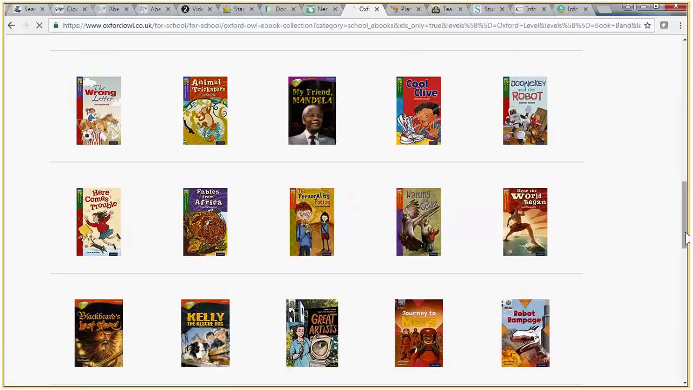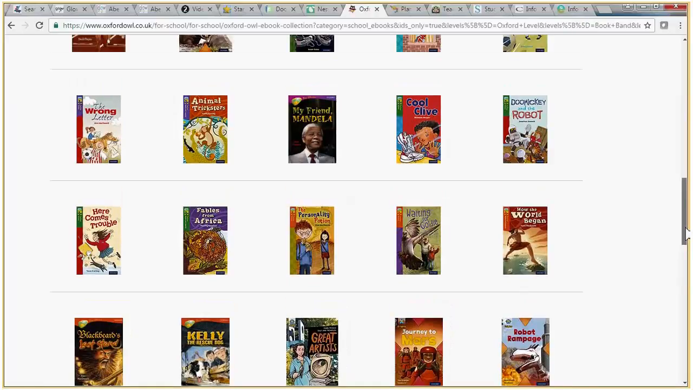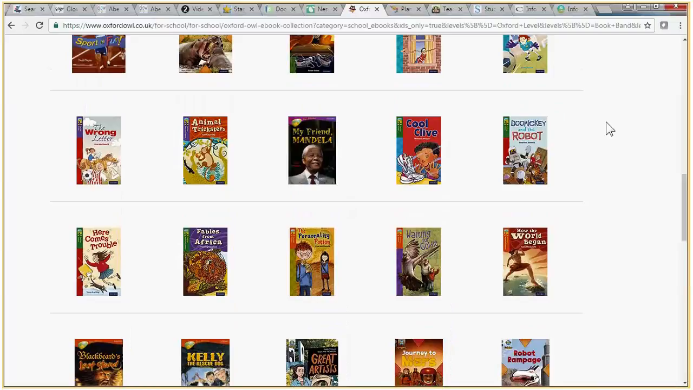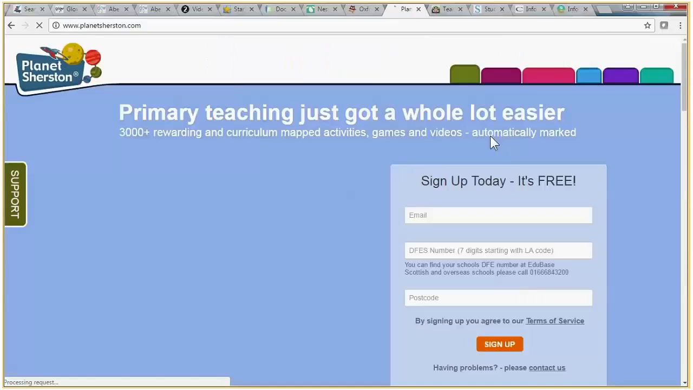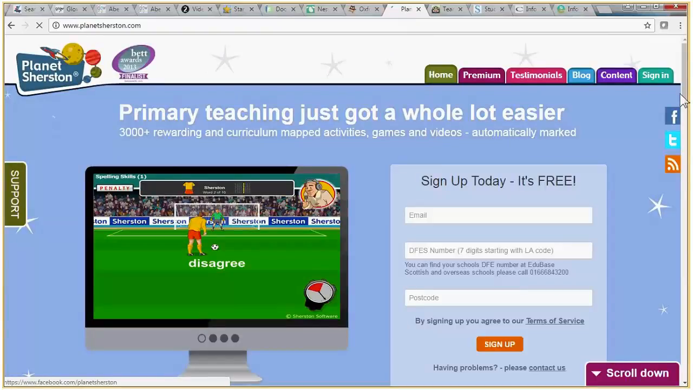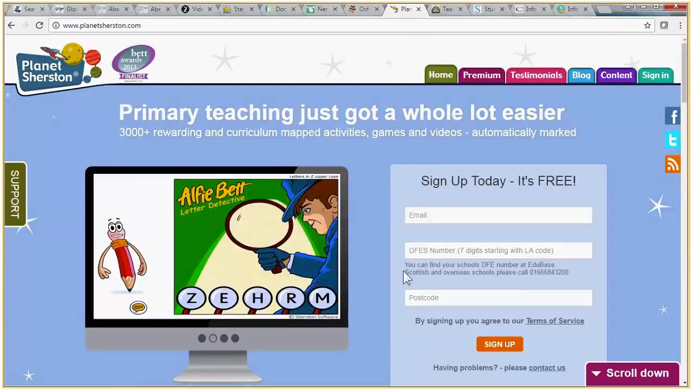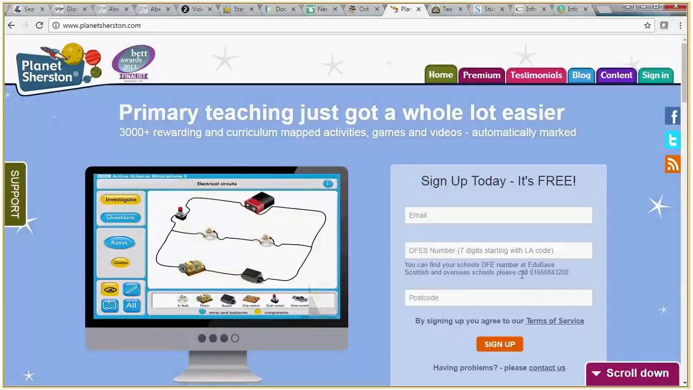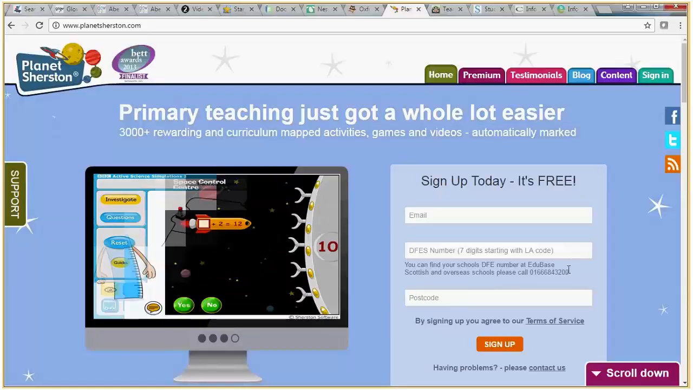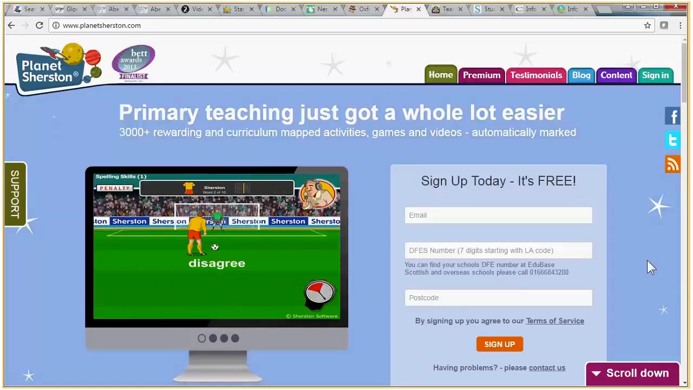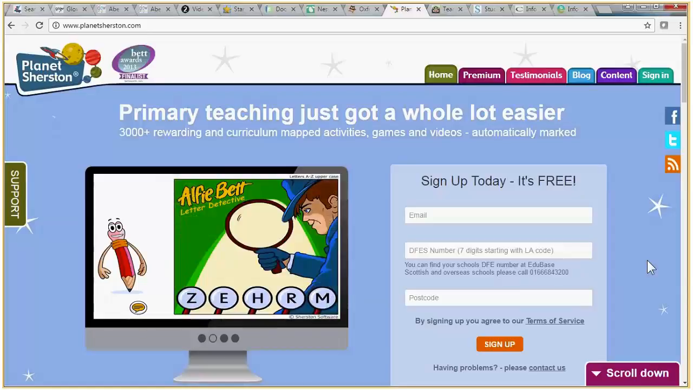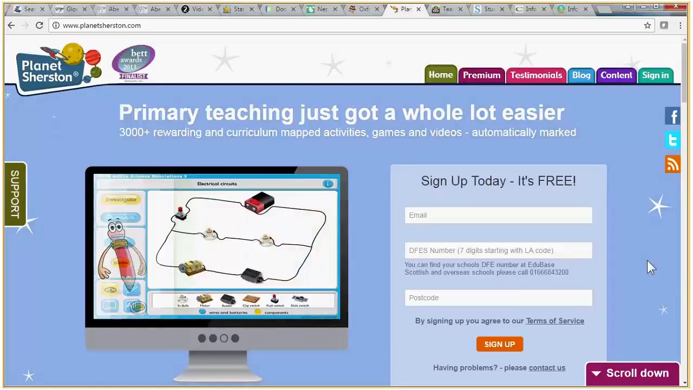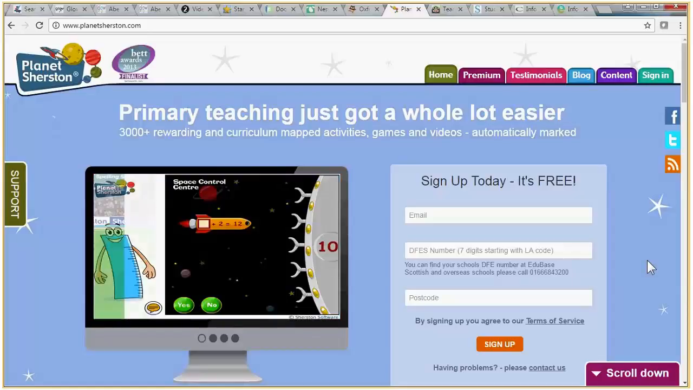So a useful resource for pupils who wish to see some text in an electronic book format. Planet Sherstown, a fun site which again is free to join. You'll see here that if you are a Scottish school, then phoning a number will access this particular site. There is a paid-for version, which obviously has more bells and whistles on it, but Planet Sherstown gives a lot of useful games for learning for your pupil.